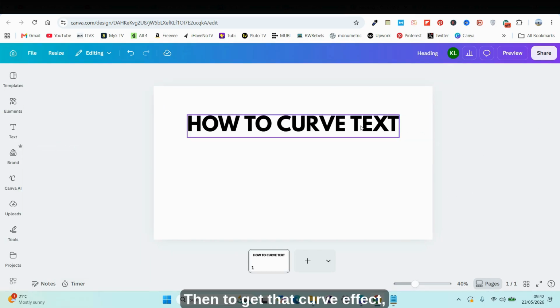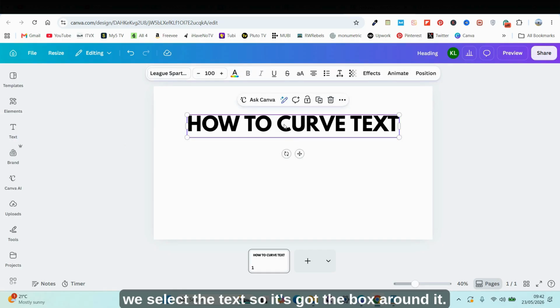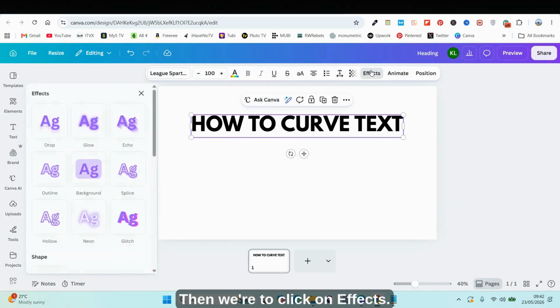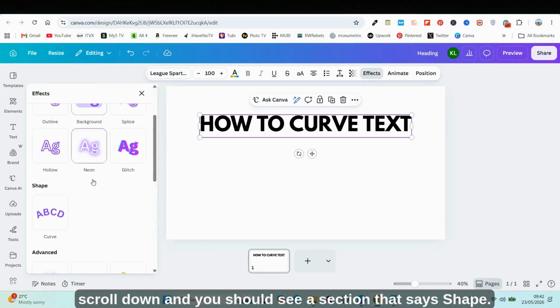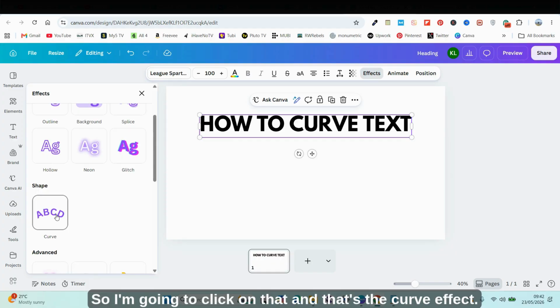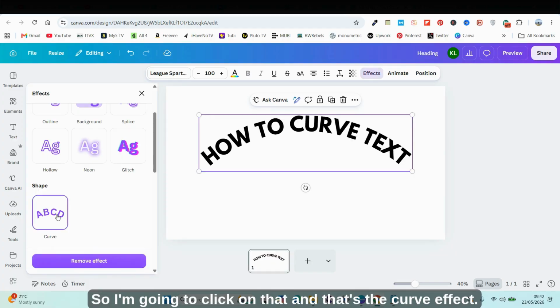Then to get that curve effect, we select the text so it's got the box around it. Then we're going to click on effects. From there, scroll down and you should see a section that says shape. So I'm going to click on that, and that's the curve effect.